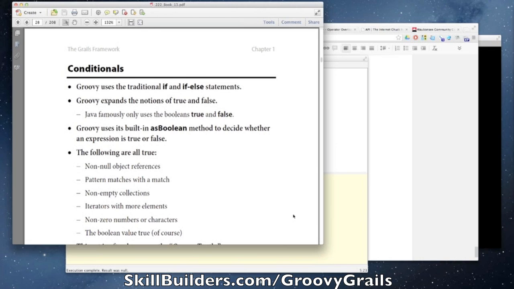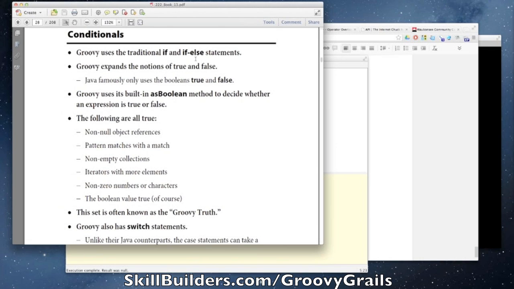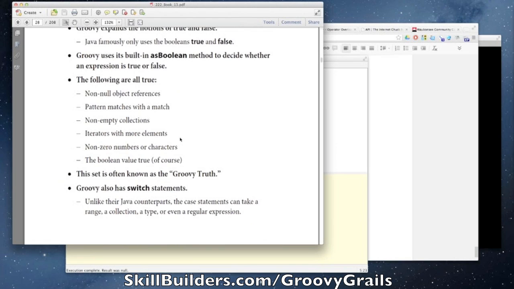Conditionals, we have the if and if else. We also have a switch statement that's extremely powerful, but I'll show it to you when we download the code. I'll show you an example inside there. This is that stuff about the Groovy truth. Non-null object references are true, and patterns that match are true, and non-empty collections or non-zero numbers, all those are true.